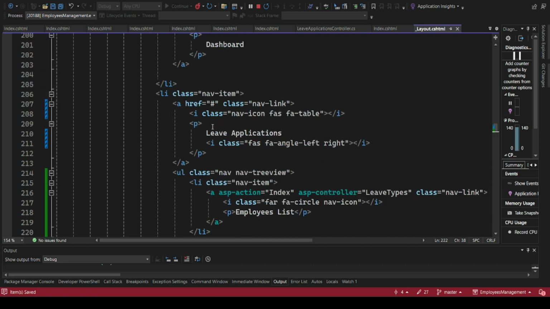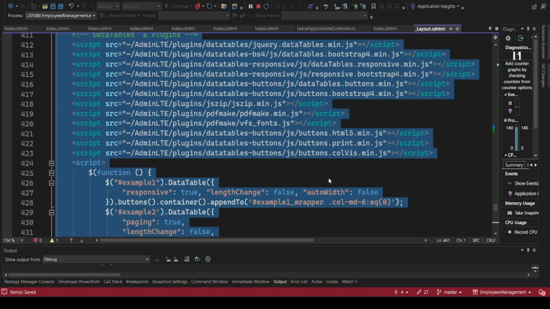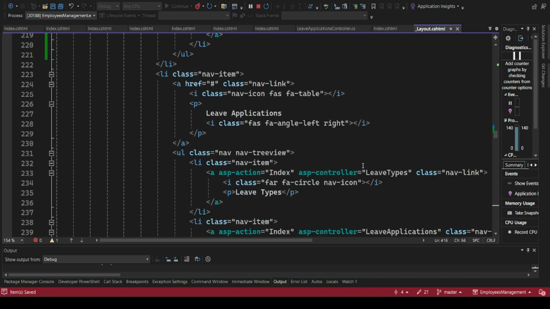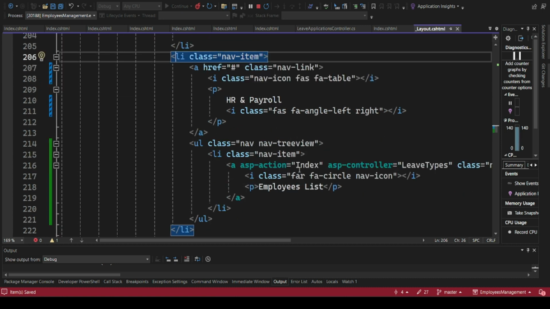Then this module, I'm going to call it HR and payroll. So this is HR and payroll. Sorry. So under our HR and payroll module, we have our employees list. Let me just format this so that it looks a bit better. I'll just scroll up. You see, under HR and payroll, we have our employees list.